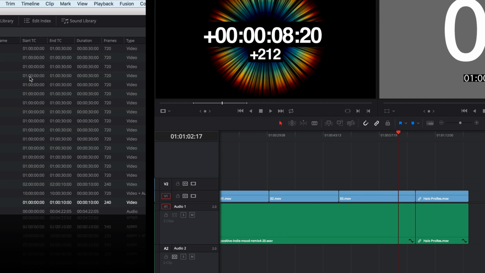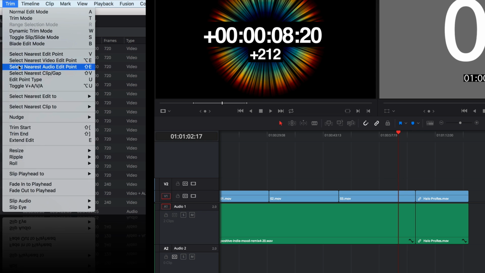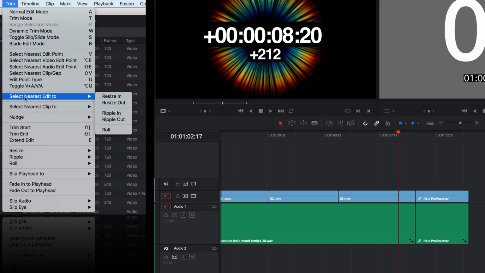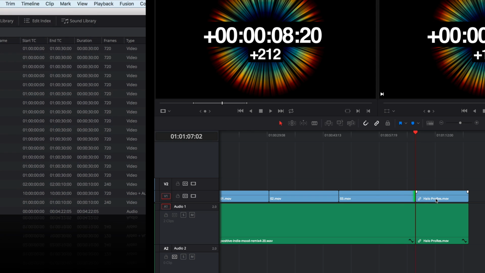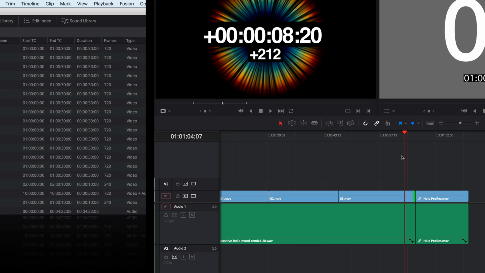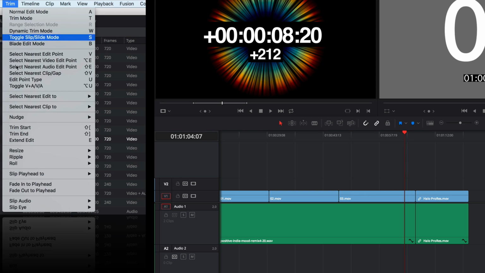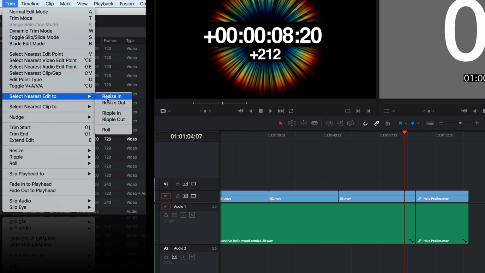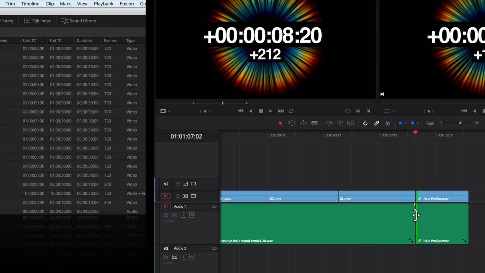If I move my playhead back here and I go trim, select nearest edit to resize out, it is only going to select the video on V1 and not the audio, because that auto select was turned off. So again, Resolve is respecting these auto select indicators. Now how come, if I go trim, select nearest edit to resize in, it selected both the audio and the video in that case?